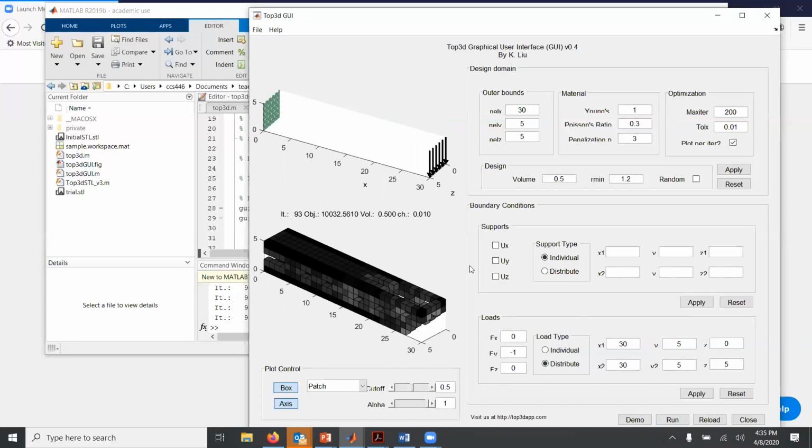So one thing I will tell you is that as you add more elements, so if we go up here to this design domain and the outer bounds, the elements, right now we have 30 by 5 by 5. If we try to add more elements to that, then it will get much more computationally expensive. So you want to be kind of careful about doing that. If you suddenly sit down and you try to do 1,000 by 1,000 by 1,000 elements, it's going to be really difficult for you to do that on your laptop. So just be careful about that. Start with small size domains.